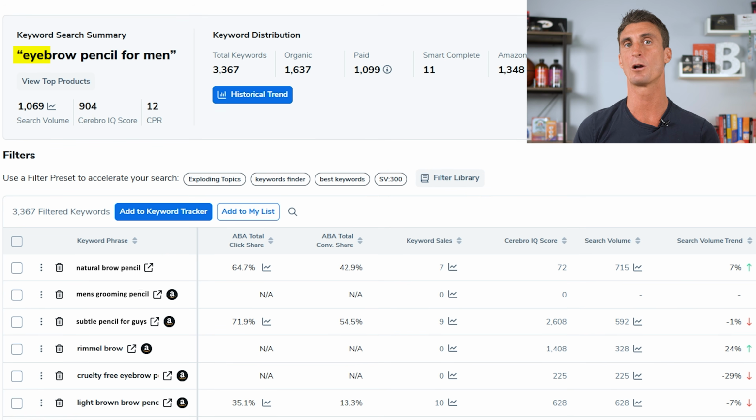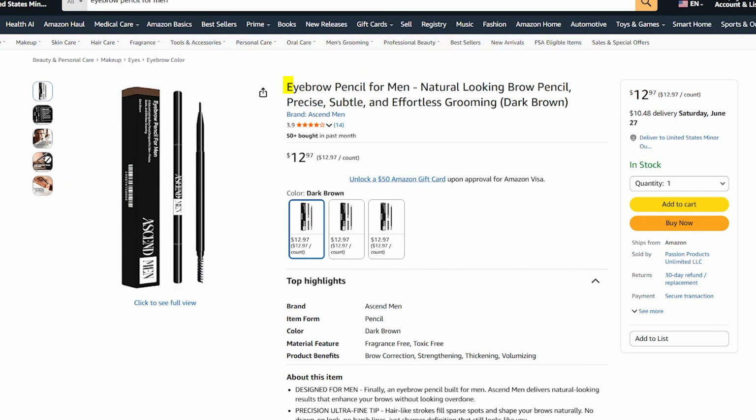So we started with eyebrow pencil for men. So we dominate that exact search phrase. And we start our title with eyebrow pencil for men because that is the phrase that's getting the most traffic. And we want to dominate that search phrase.